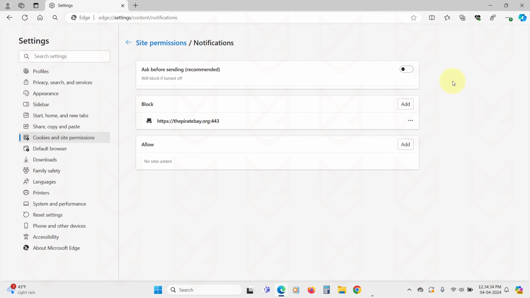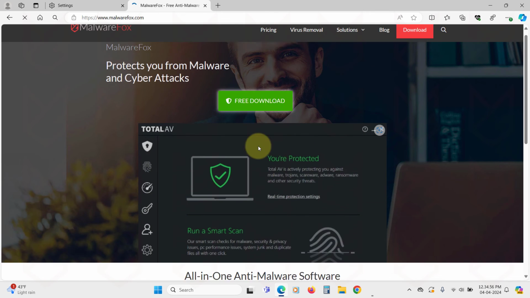The notifications might have infected your PC with dangerous malware. You need to scan your PC with good anti-malware.